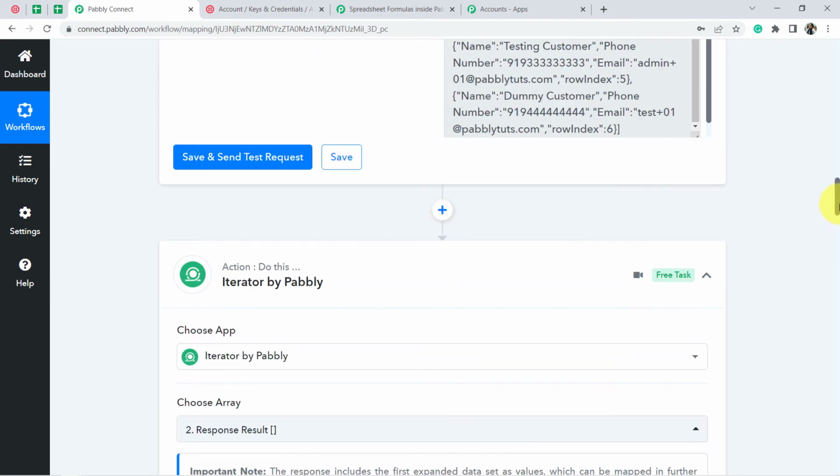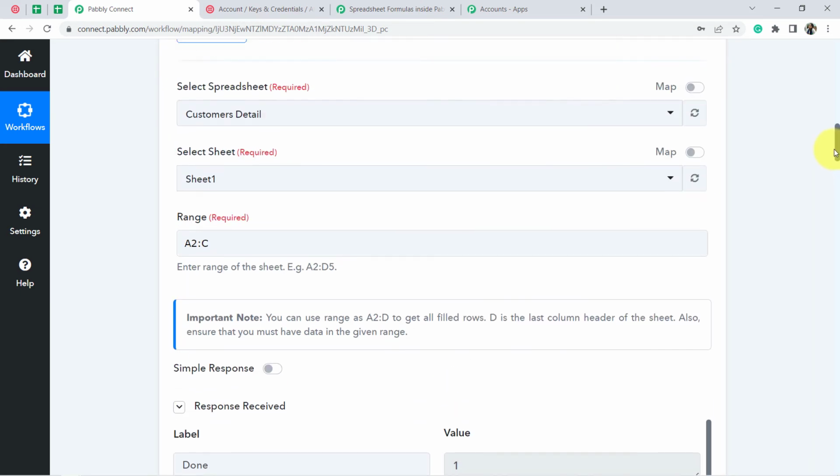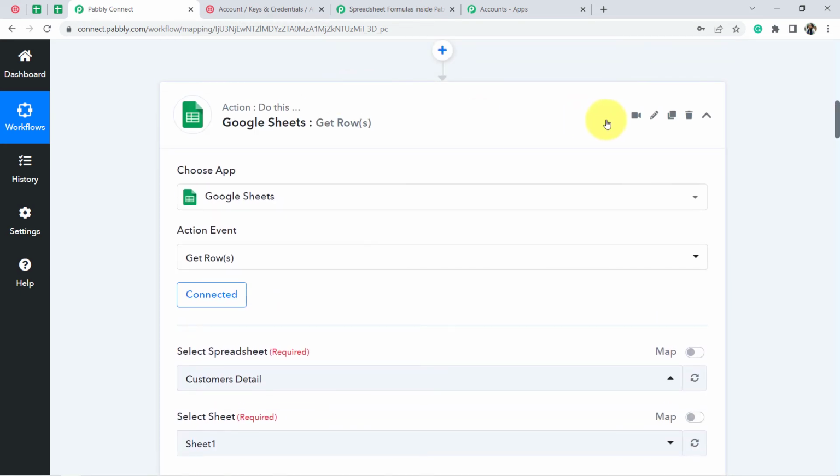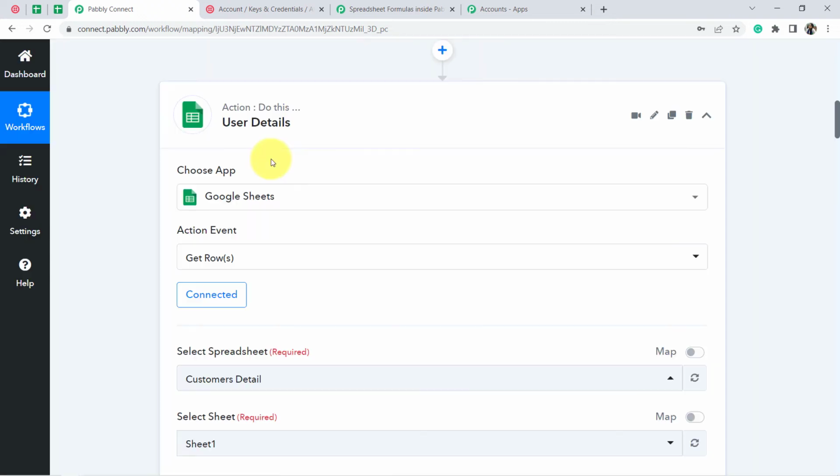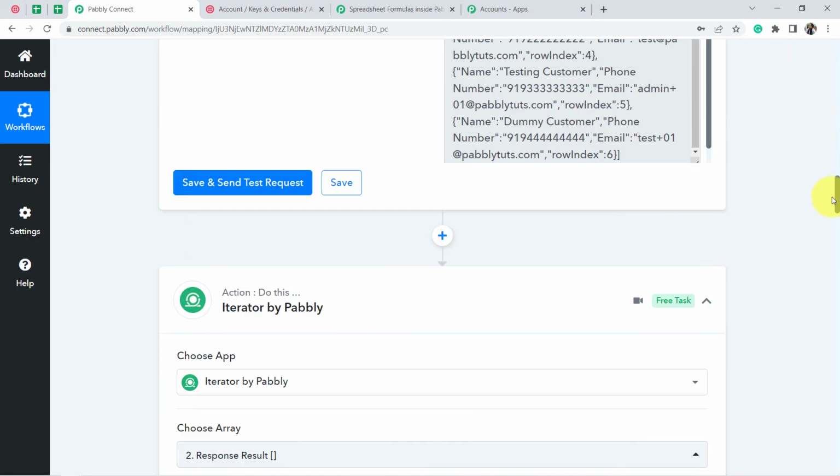I'm having an issue, I think, with the mouse. Now finally this is the Google Sheets. Let me select it again and provide the name as user details. Or you can say customer details. Let me write it user details. I have updated it, and by renaming this field it will be easier for me to map the things.